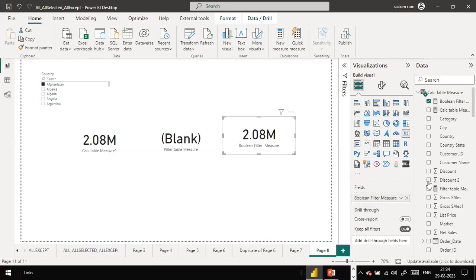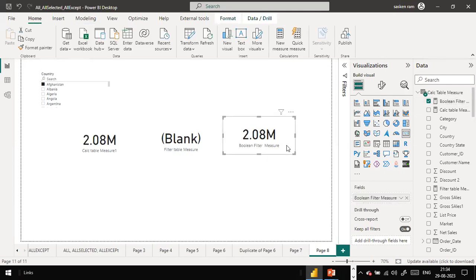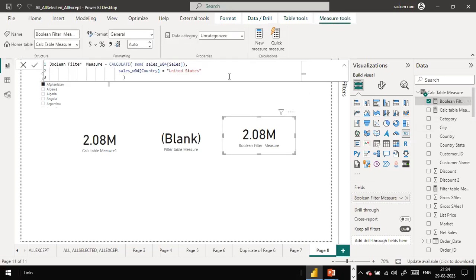One second, let me just check the Boolean filter. Yeah, country equal to United States. So in this case, what is happening? If I select a different country, in the case of the filter function, it takes the subset of the data first and then it applies it. Whereas in this case, the Boolean filter measure, the United States country is there, but it still shows both.